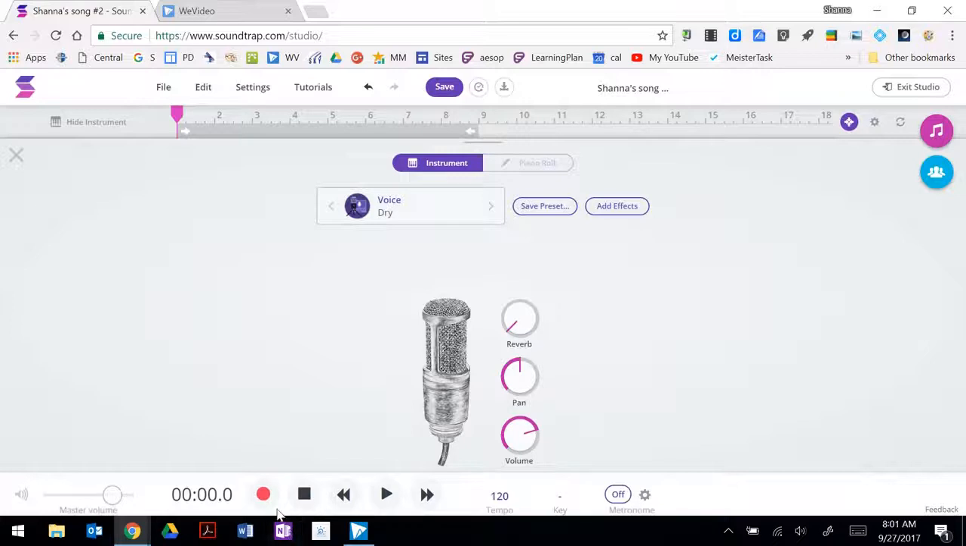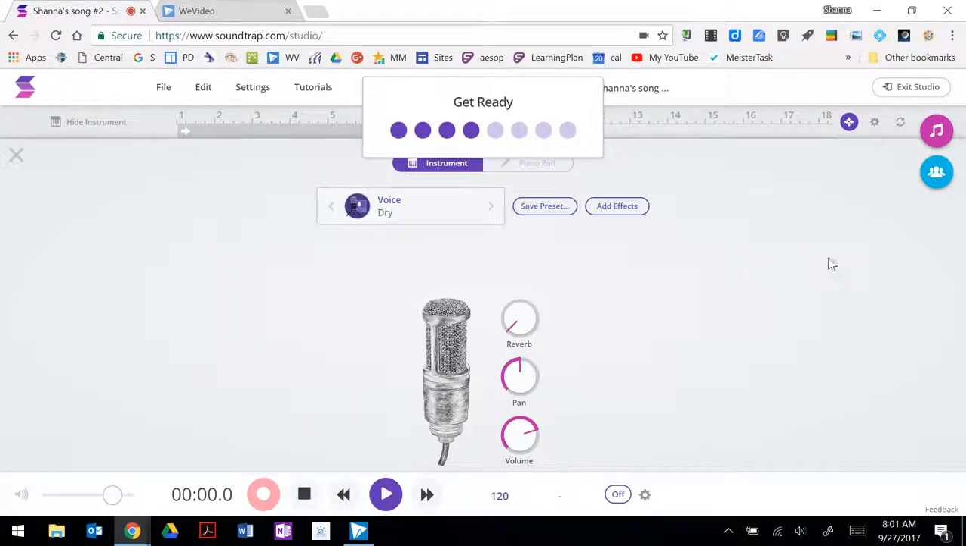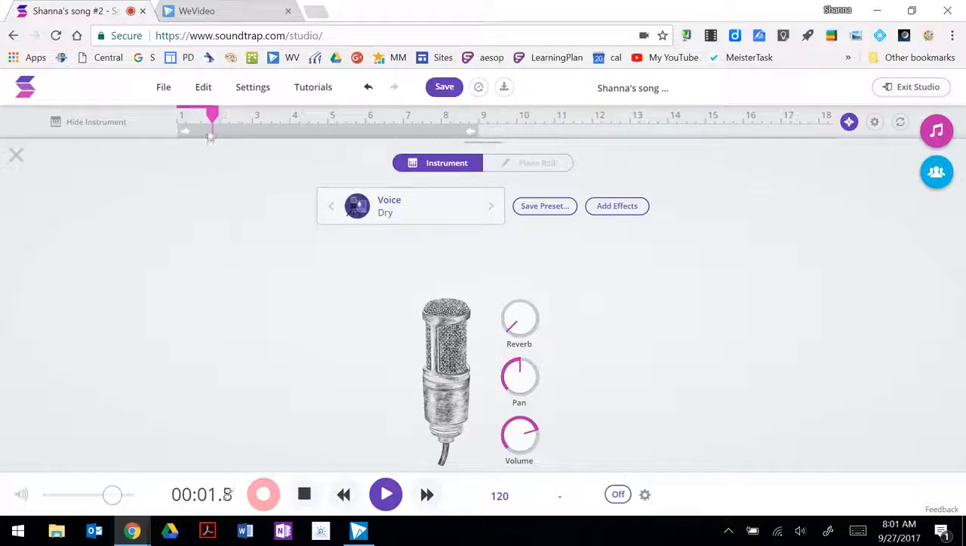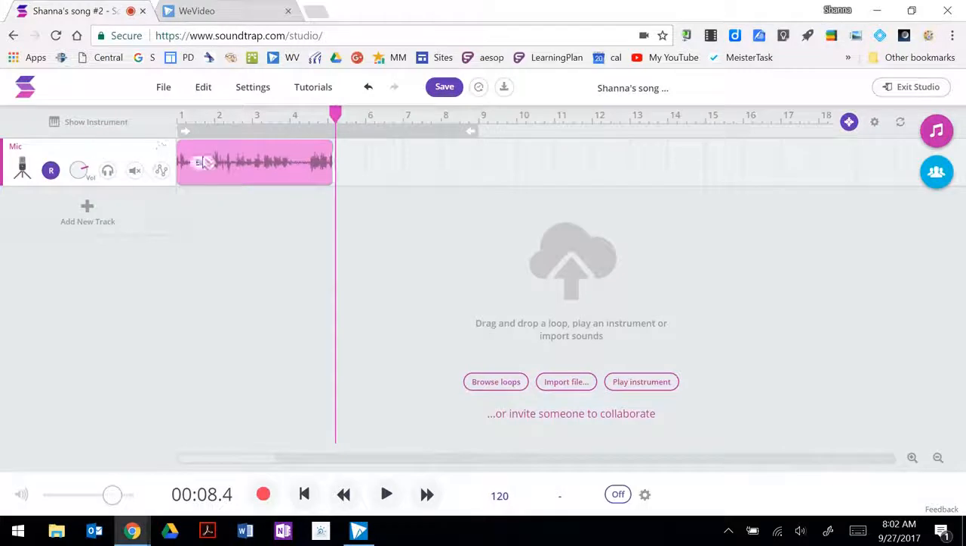When you're ready to start recording, just hit the red record button. It'll give you a quick countdown, and you can begin recording. You can watch at the top as it kind of moves through recording your voice, and when you're done, click stop. It will process that. Clicking on the X will bring you back to the main screen where it shows where you've recorded. You can preview that by hitting play.